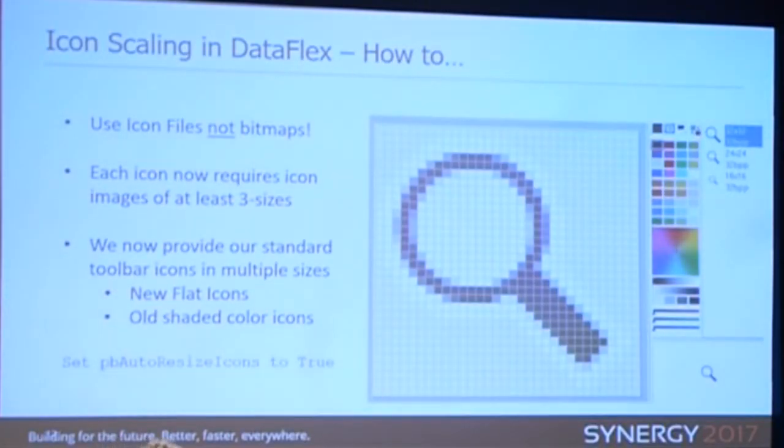Oh, I should go back a slide. There's a new property in the CodeJock command bar control called auto resize icons. By default, it's false. And what it means is that by default, when you're running in 19.0, your toolbars will act just like they did in 18.2. They won't scale, they'll just be fixed to the non-scalable size. And that's so that you have time to prepare all of the icons your apps use, get all the different sizes you need, and then when you're ready, you just switch that property back to true and recompile, and it should magically now scale your icons. Let's have a look at that.